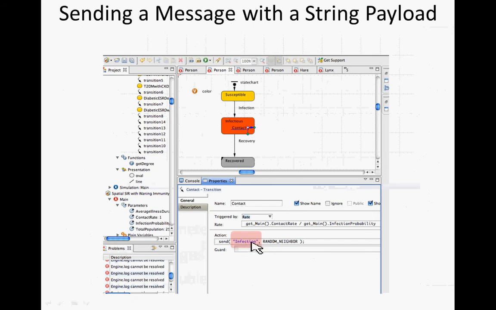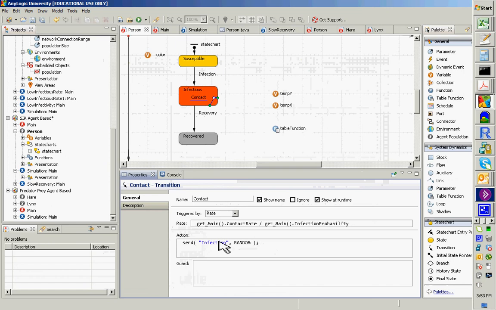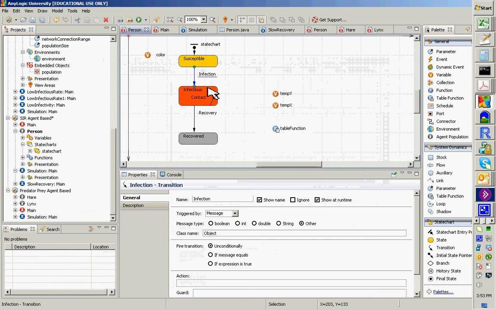So here we're sending this infection message. Let me ask this: in this particular model, does this message matter? Let's suppose I change this from infection to hi or something like that. Does it matter? I'm going to go up here and have a look. Does it matter what that message is?